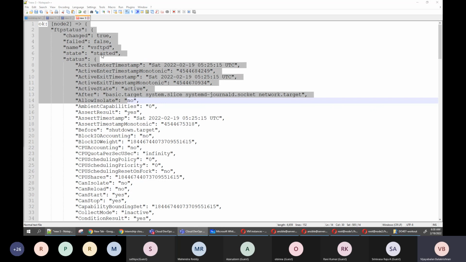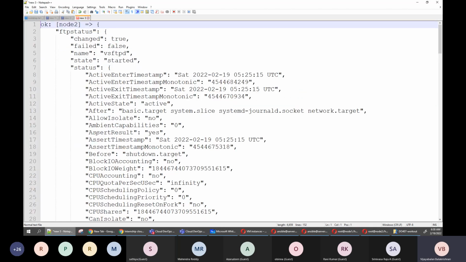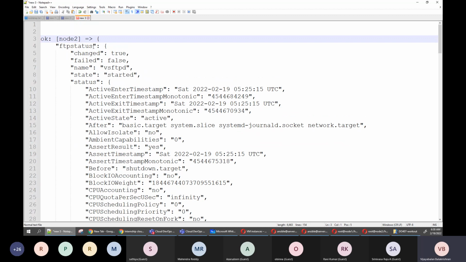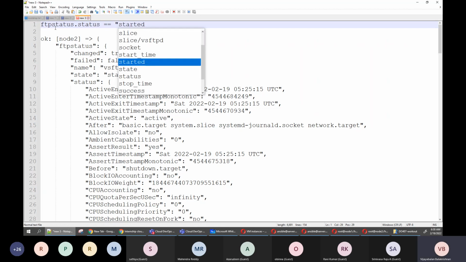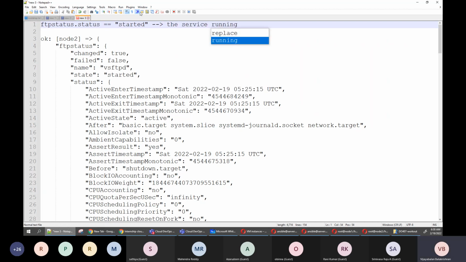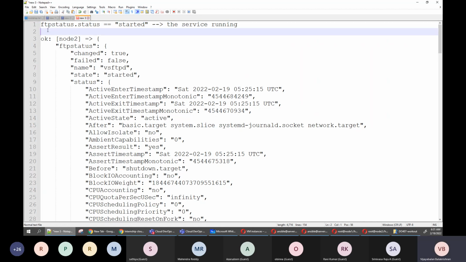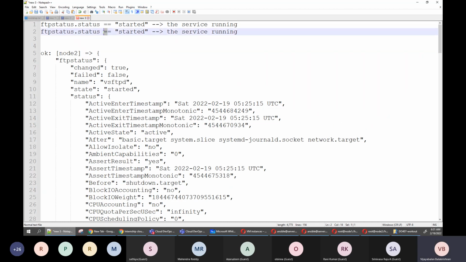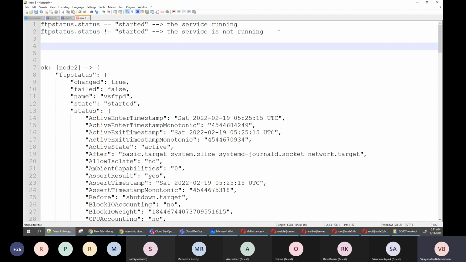By seeing the status, yes, this is also fine. I'm just entering it. Now this is my variable, that means the register. So dot status equal to started means the service is running, right? Just the opposite, not equal to started, means the service is not running. Any other examples? If the service is not running, we have to start it. That we can go for further.